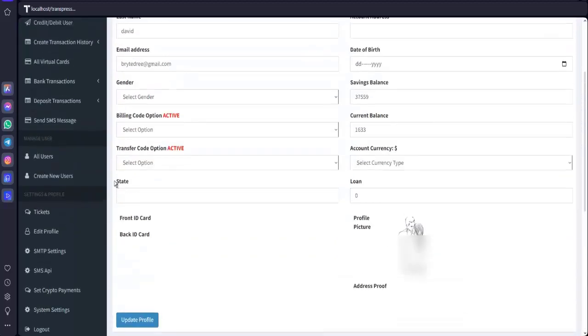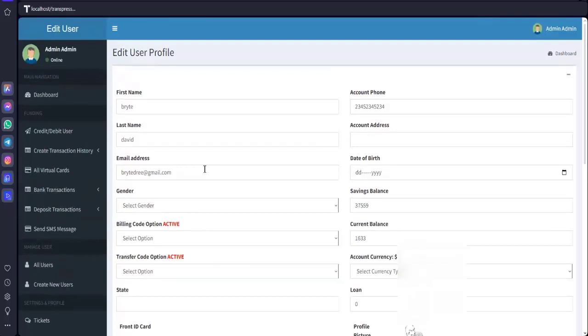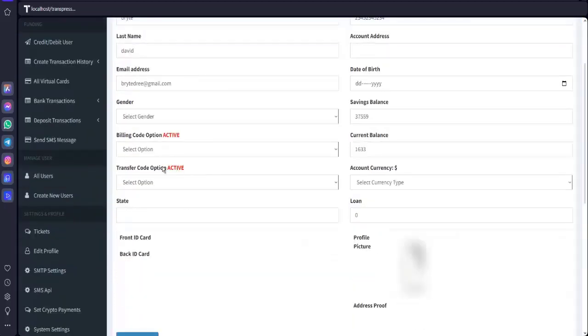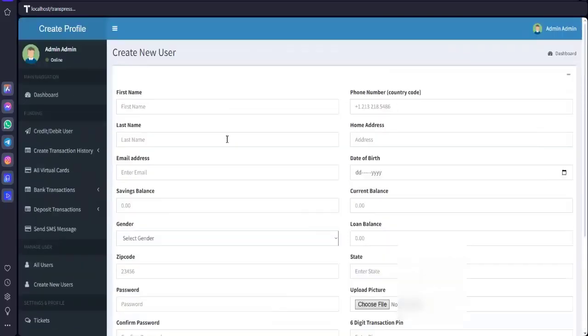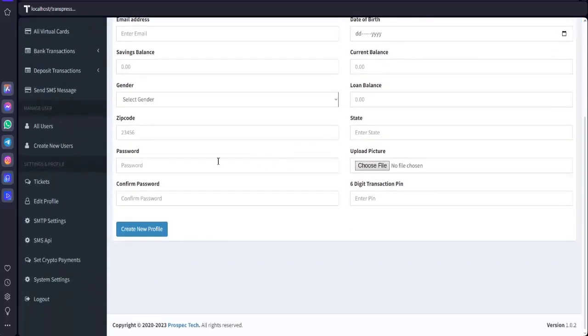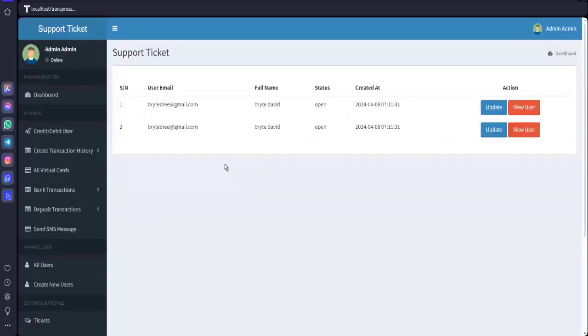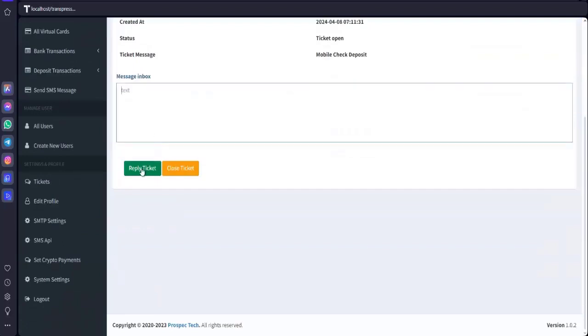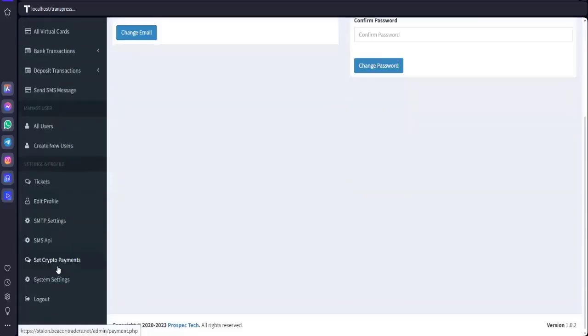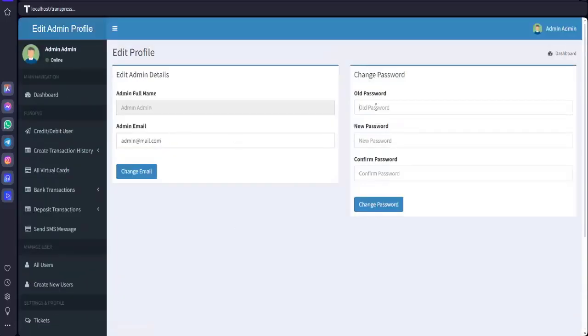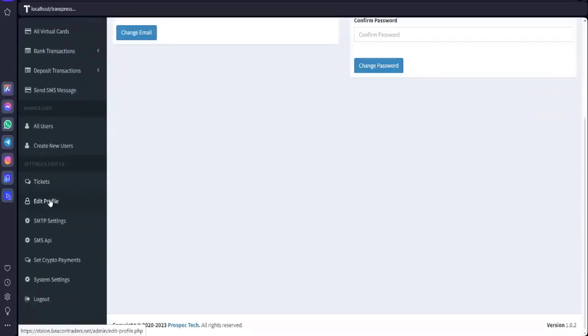So that is how the user session of the admin works. And I can also create a new user from the admin side on this page. All I have to do is to fill in the details of the user. Then I can go to ticket to see the tickets of all the users too, and also update the tickets. So I can choose to reply to their ticket here, or I can choose to close the ticket. So when I go to edit profile, I can edit the profile, edit the email, edit the password, or change the password of the admin.